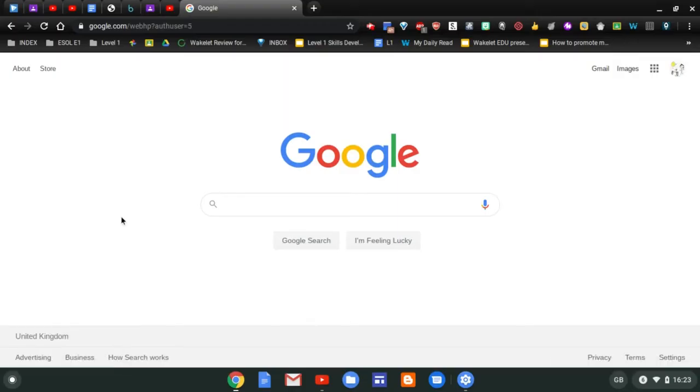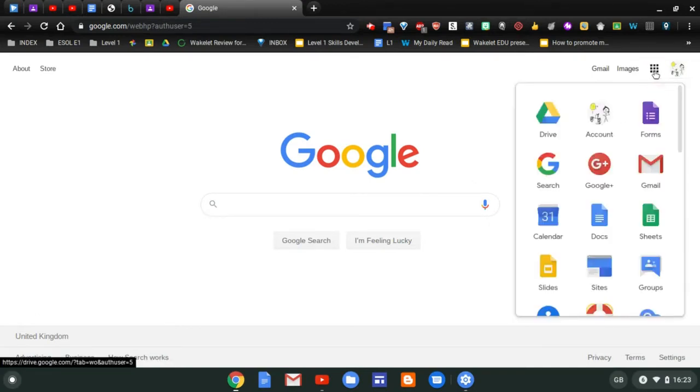So we're going to look at Google Calendar and the functionality that you need to know for the Level 1 certification. So first of all, to get to Google Calendar, use the 9 dots on the top right-hand corner there, click on Calendar, or you can get through to Calendar via Gmail.